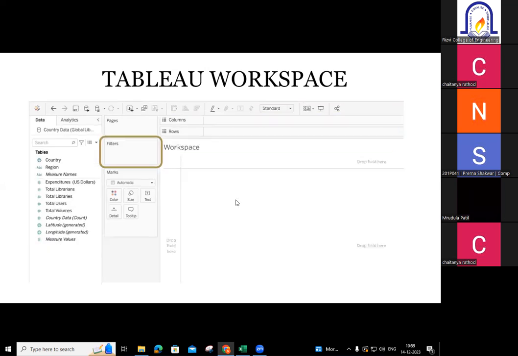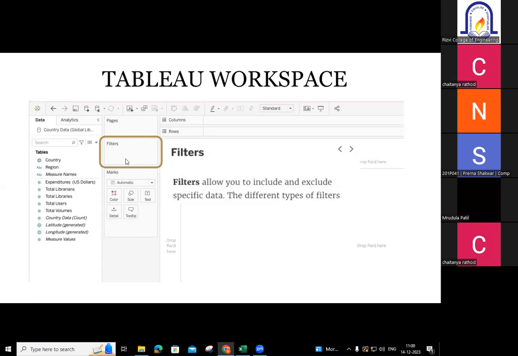So next is filter. Now I have applied the rows and columns, but in that I want to apply some filter. That means I want to include specific data, or I want to exclude specific data. So in that case I can apply the filter. There are different types of filters that are available in Tableau.